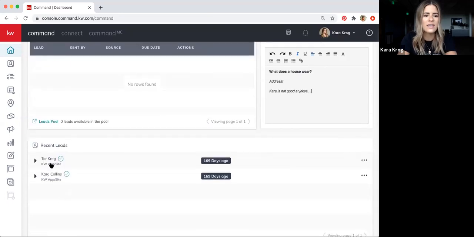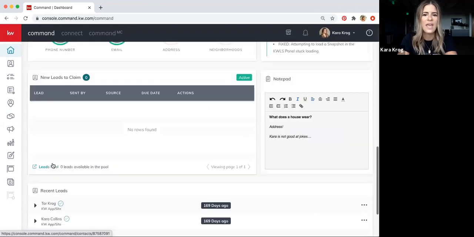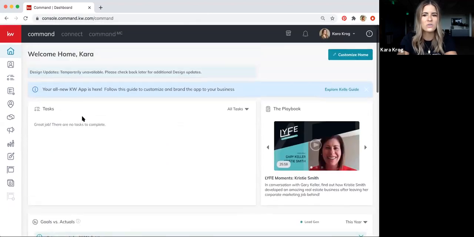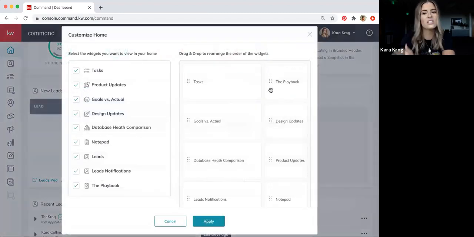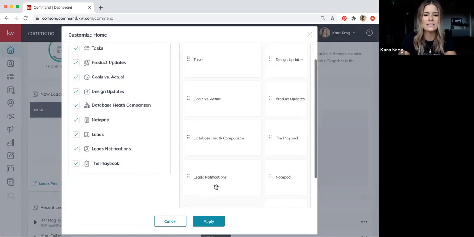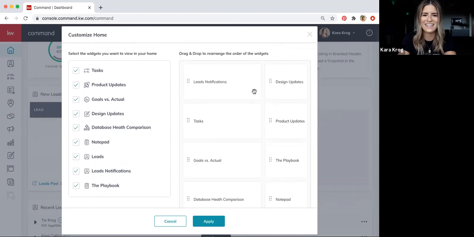And some other leads that you've got, if somebody downloads your KW app, for example, you will get their information here as well. You can also rearrange this page too. So if you click this customize home button, you can actually drag and drop what you want to see where. So that's kind of a cool thing as well. For example, I'd probably want my leads up closer to the top if I were actually an active real estate agent, which I am technically, but yeah, so that's that.